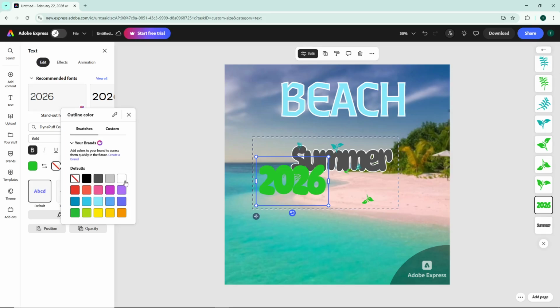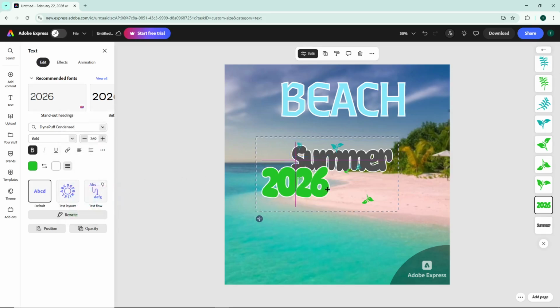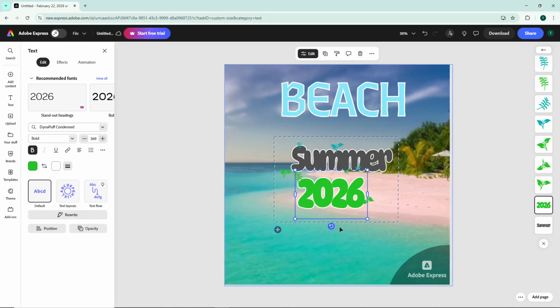And there you have it, you've successfully integrated text into your photo using Adobe Express, creating a cohesive and eye-catching design.